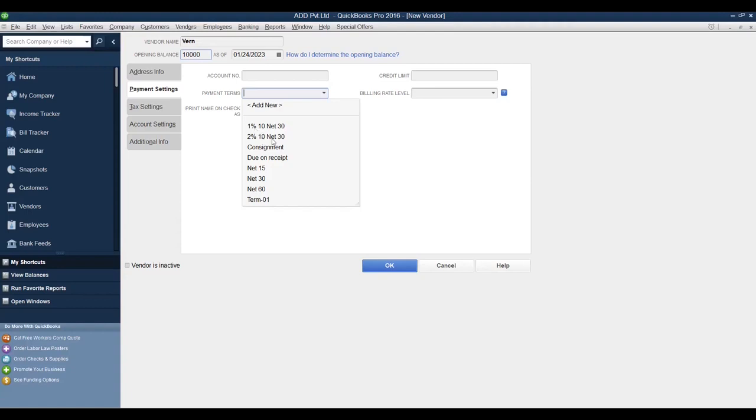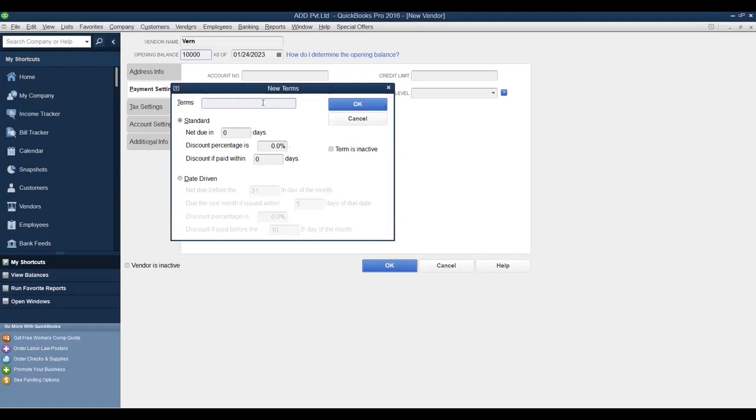Second option, they are giving you 30 days, which means net due is 30 days. If you are paying within 10 days, they are going to give you a 2% discount. If your terms do not fall under the given options, you can go to this one and add a new term.